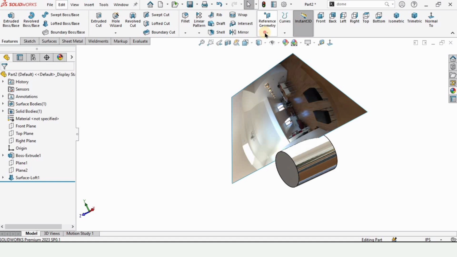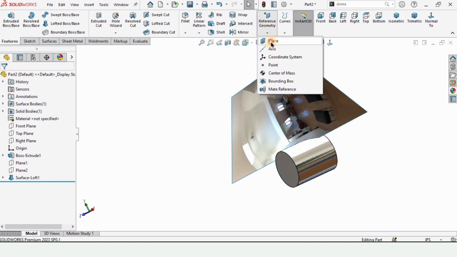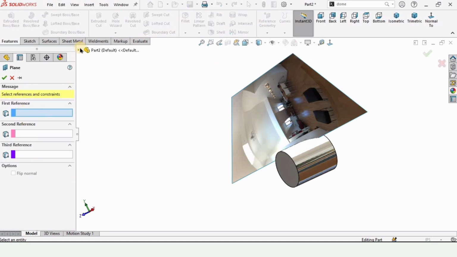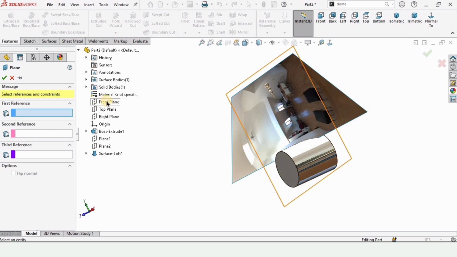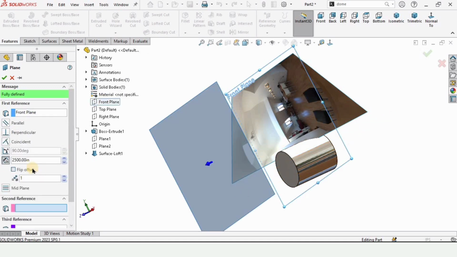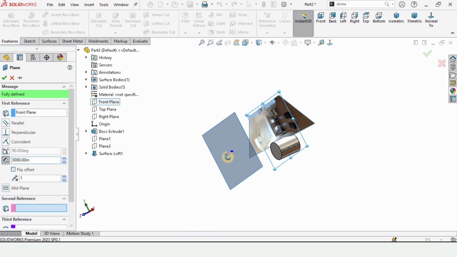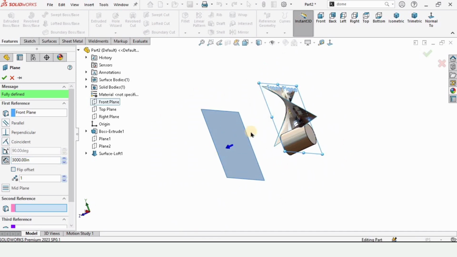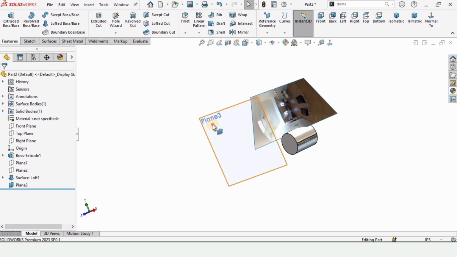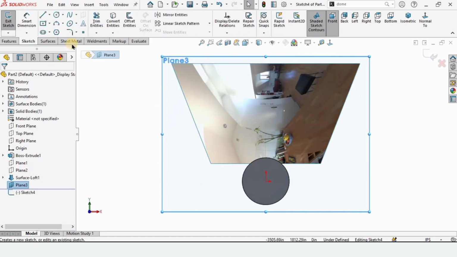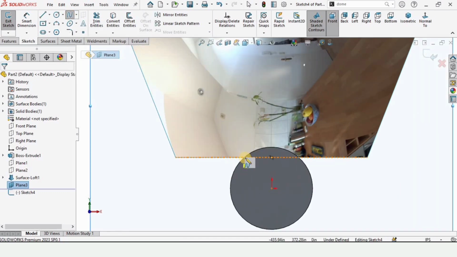Now go to features and in reference geometry select a plane. And in this first reference I'm going to select this front plane, and here specify the offset distance as 3000 inches. Basically I want to create a sketch on this plane, and then I will shift it onto the surface. Let me show how. Select the plane and click on sketch, and here select a spline.